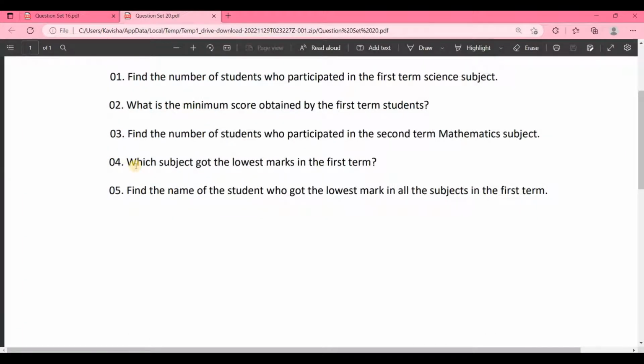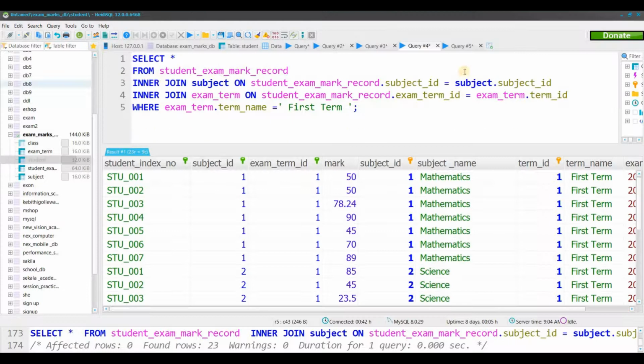In the fourth question, which subject got the lowest marks in the first term? In here also I have to join the subject table and the term table to the mark record table. So let's see. Here's the query for the fourth question. In here I have joined the subject table and the exam term table into the student exam mark record table.